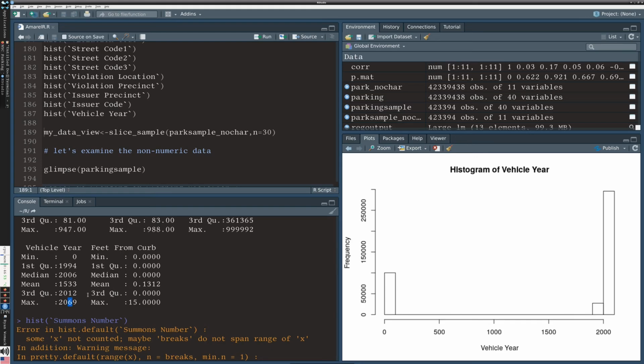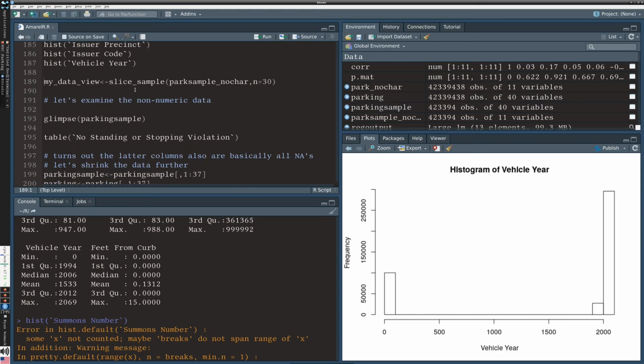We can probably guess from the median a little bit better what the average age is, but here the mean implies a mean vehicle year of 1533, but I don't think there are a lot of ancient cars on the streets of New York like that. So again, this kind of basic data exploration can let us see what's going on.